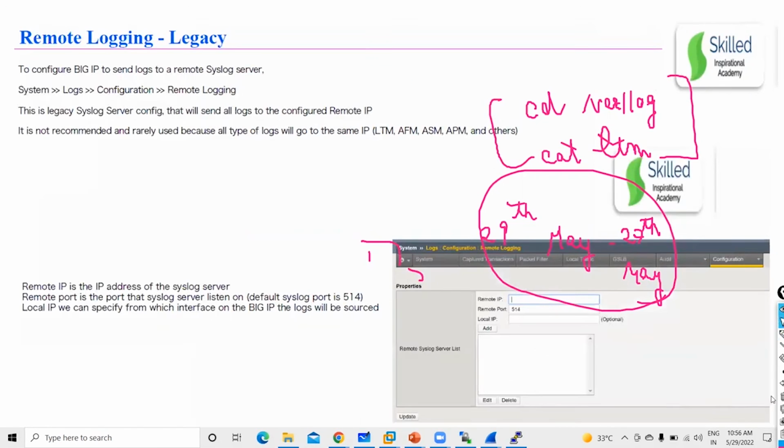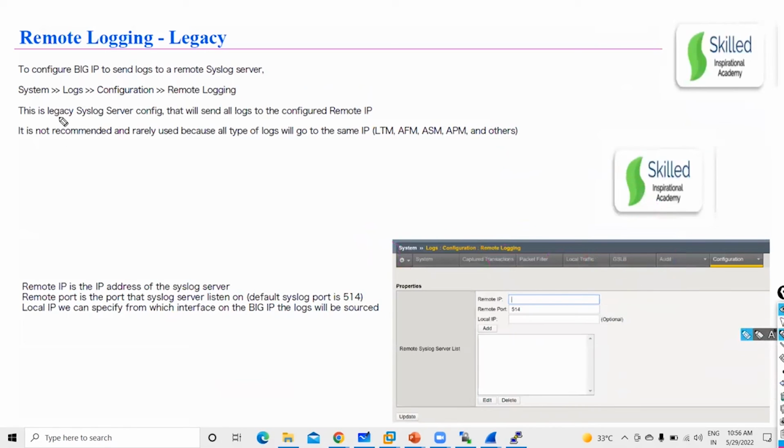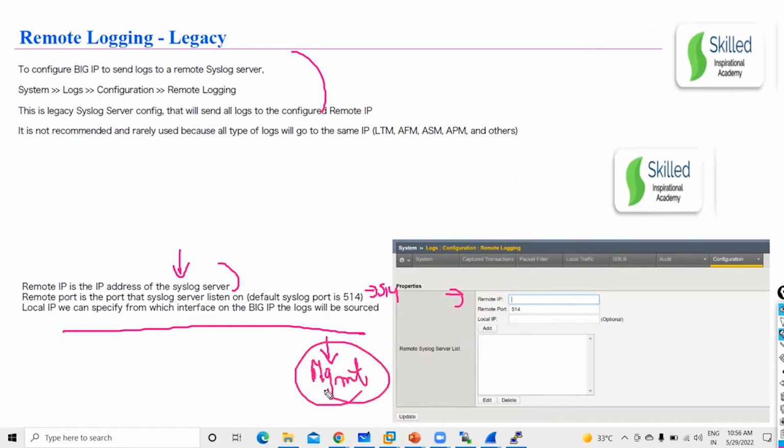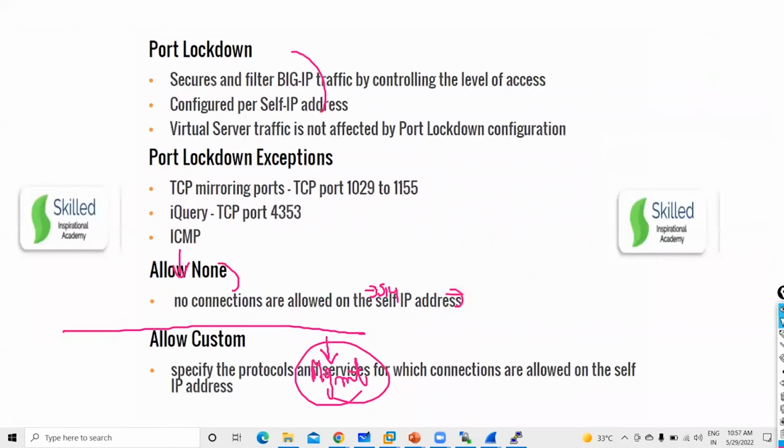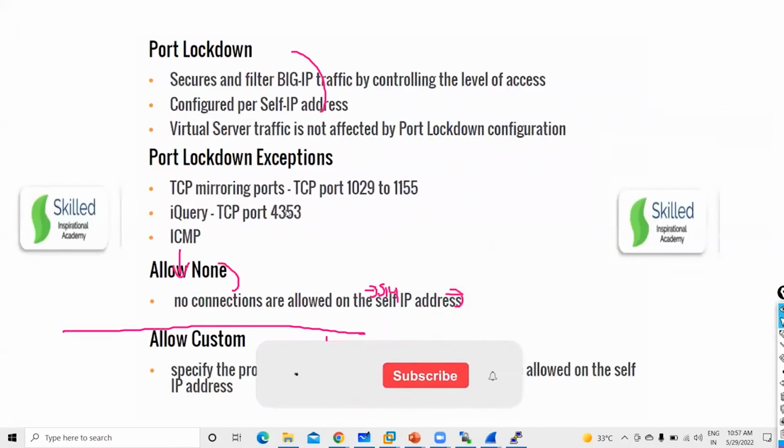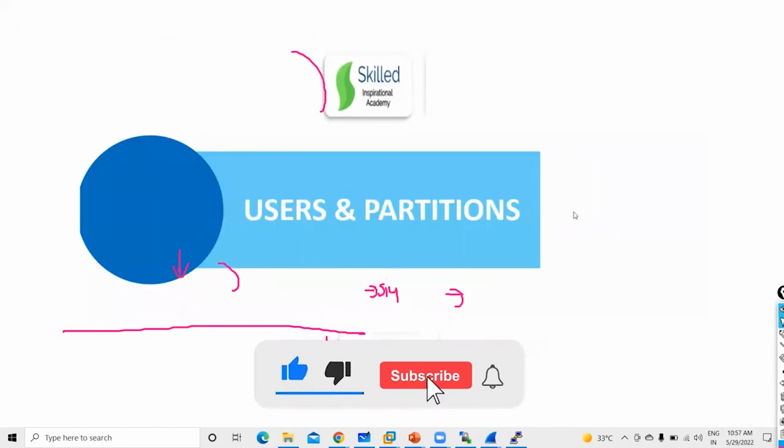So how to configure remote logging? So this is how. Remote IP is the IP address of your syslog server. Remote port is 514. And local IP, if you want to specify from, by default, it will use the management interface. If you want to use a particular other interface, then you can mention that IP. So that was about logs.